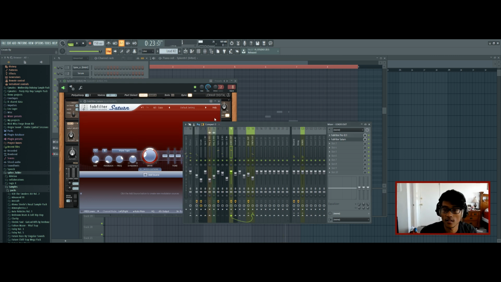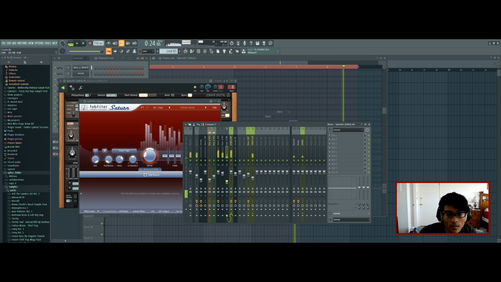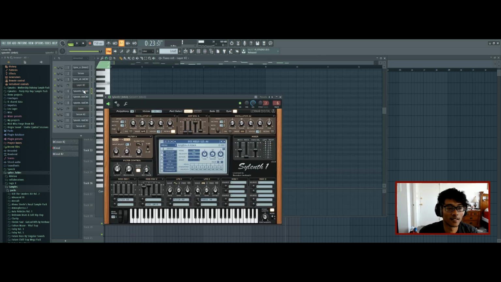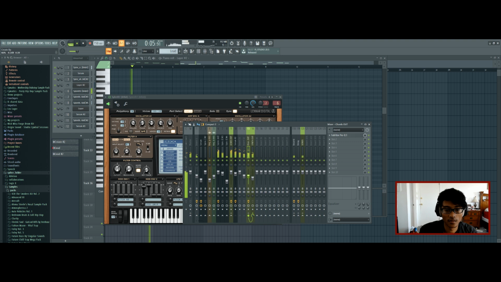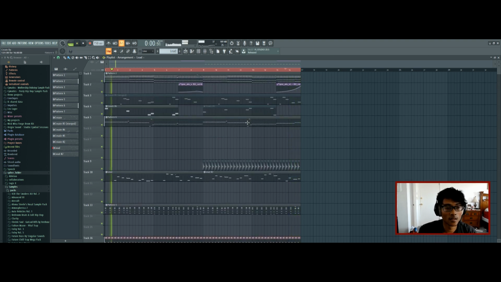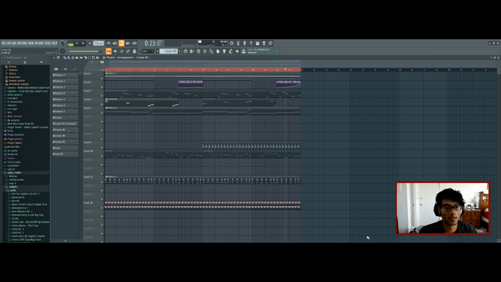5 from the saturation. Two in it. There you go. I'm sick of the melody already. Let's start arranging.